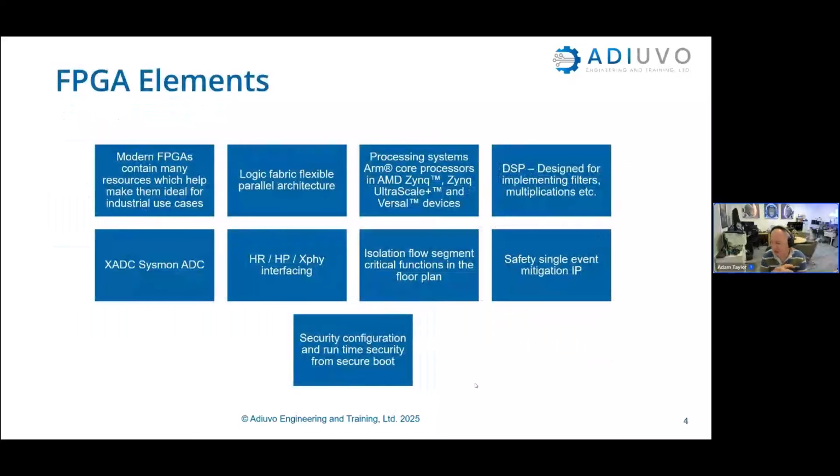So if we look a little bit more in detail into the FPGA, we've got that fabric which helps us. We've got those resources, we've got the fabric, we've got that parallel and flexible architecture. We also find that in many FPGAs these days, they're not really FPGAs, but heterogeneous system on chips, and that brings with it advanced processing cores such as the ARM A9s in the Zynq, the A53s in the Ultrascale Plus, and the A72s in the Versal devices. And of course, the Zynq Ultrascale Plus and the Versal devices also have real-time processors in there as well, not just the application processors.